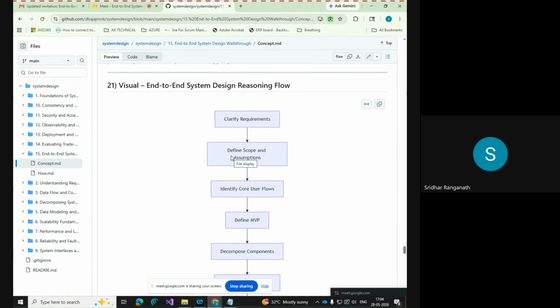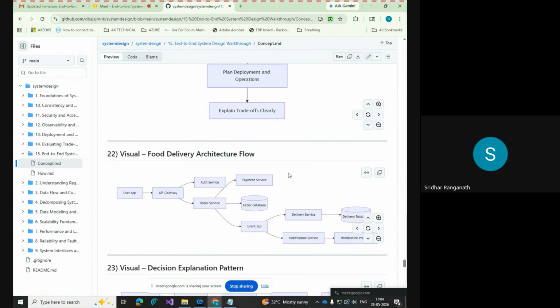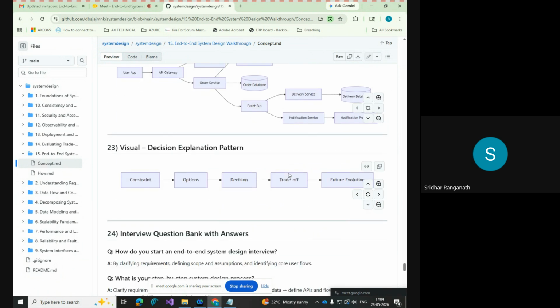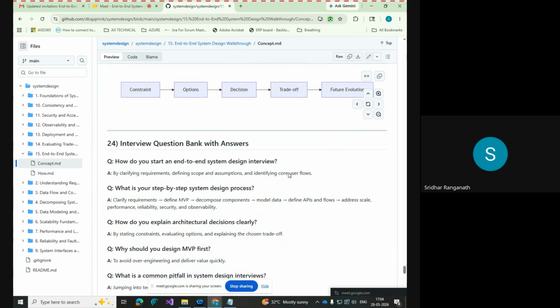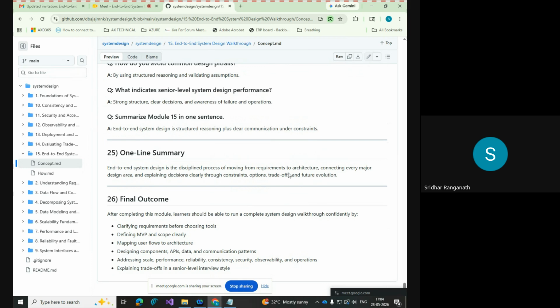Visual: end-to-end system design flow. Then the food delivery architecture flow, then the decision explanation pattern, then the interview questions. One-line summary.